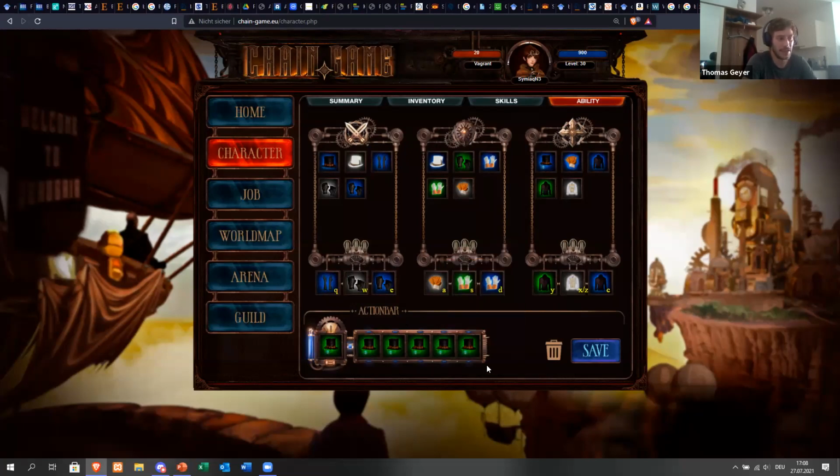So down here we also have the action bar. You can drag and drop items down here to preset the sequence of your abilities for the fighting. Just set it up as you want, and you can click the save button. So they are now saved, and we will come back to this in a moment.